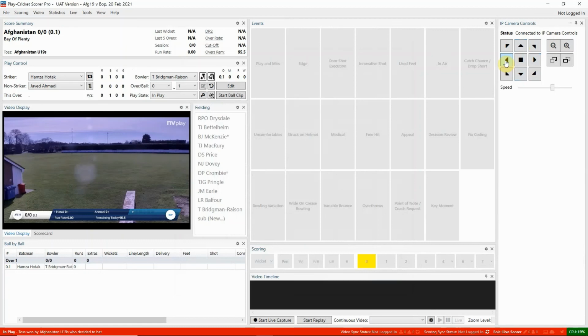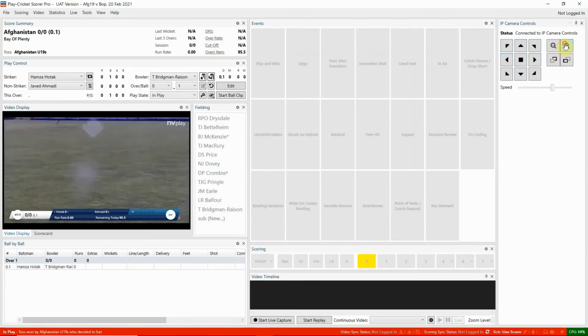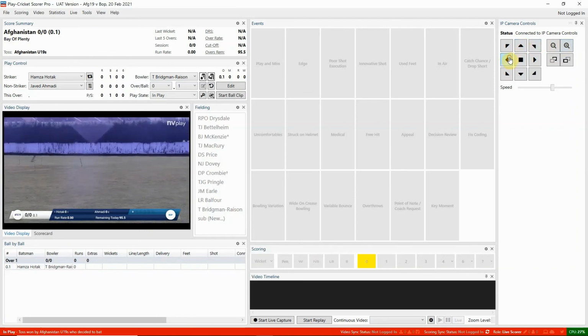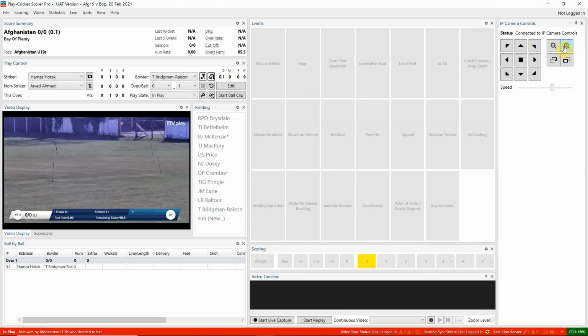Okay, so obviously like I mentioned, ours are away for the winter, but you then line it up, you can then zoom in on the pitch, play around, etc, etc. So there you are, that's how to set up your IP camera kits within PCS Pro. Any issues, give us a shout.